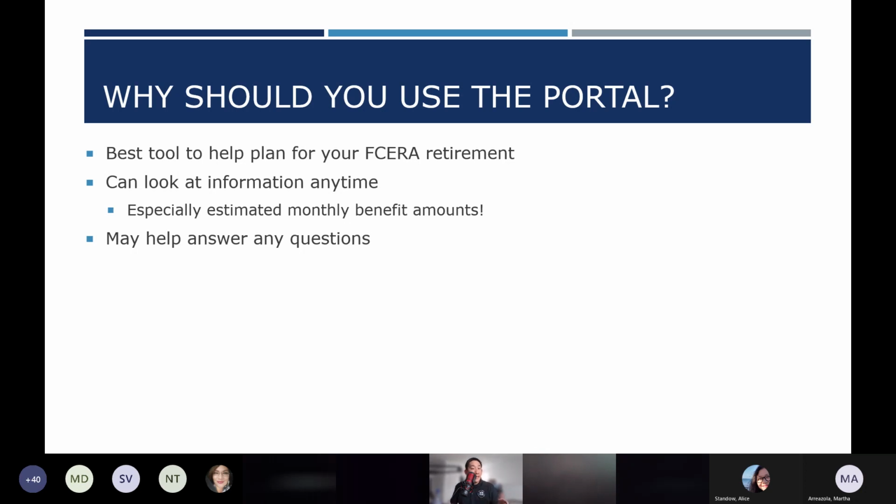So you can look at your information anytime, and it's especially important that you can run estimated monthly benefit amounts to see where you're at different stages of your career. Logging into the portal may also answer some of the questions that you have. A lot of the general questions that we get through email or the office, or sometimes phone calls from people, can be answered through the portal by just looking through it. And you guys will see what I'm talking about when I do the live demonstration portion of this.